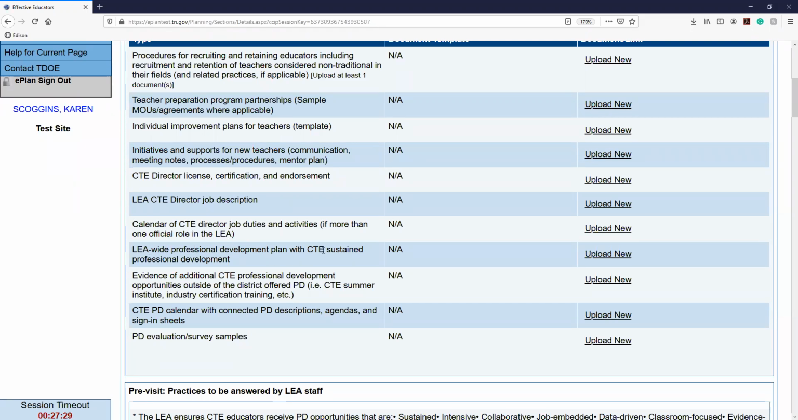LEA-wide professional development plan with CTE sustained professional development. Evidence of additional CTE professional development opportunities the district offered. For example, CTE Summer Institute, industry certification, training, those kinds of things. And then CTE PD calendar with connected PD descriptions, agendas, and sign-in sheets. This is to ensure compliance, that you are offering professional development in a sustained, ongoing manner as Perkins 5 defines professional development.